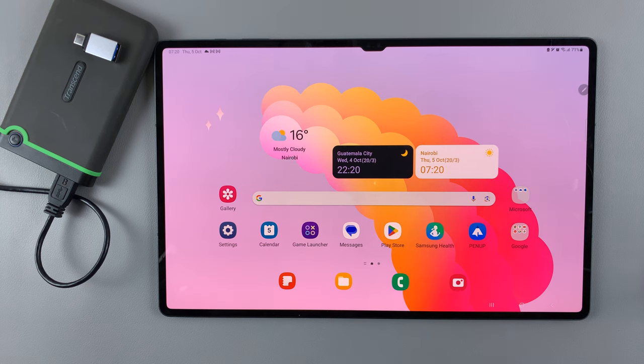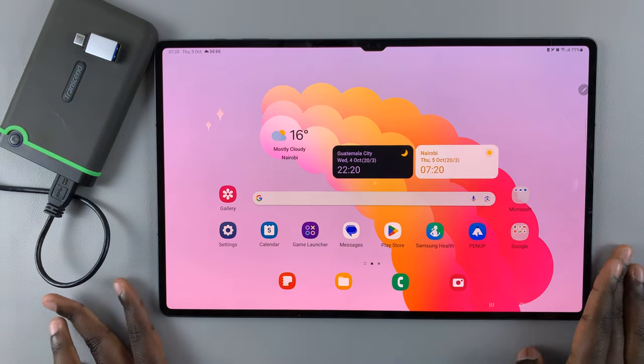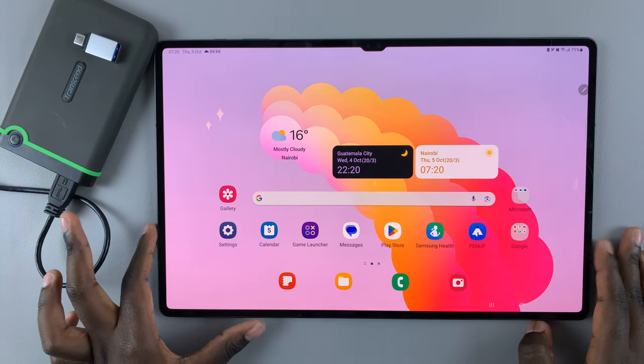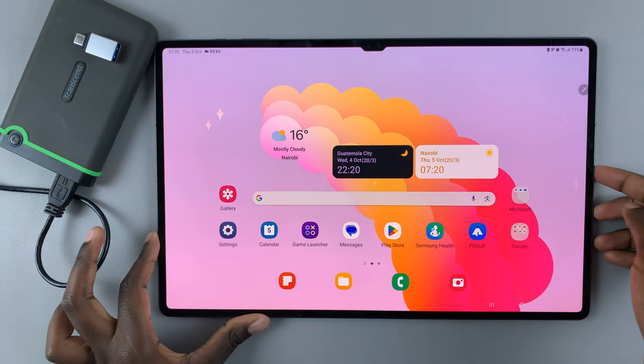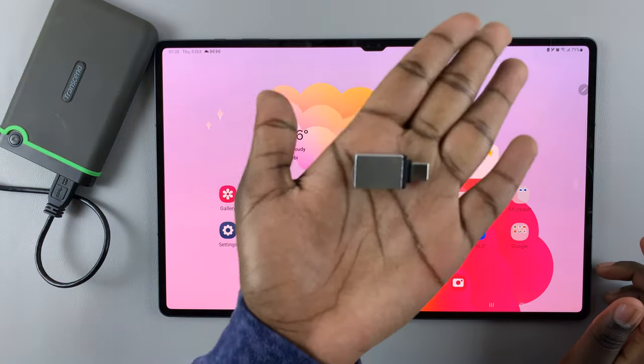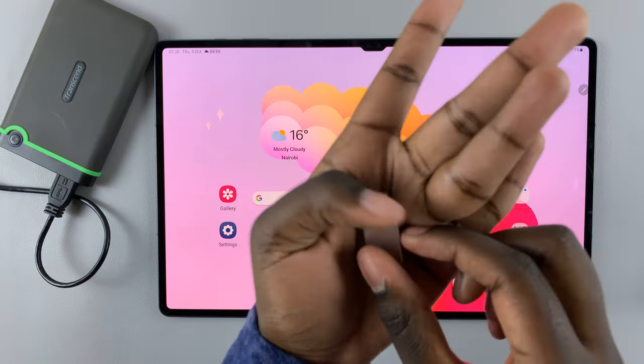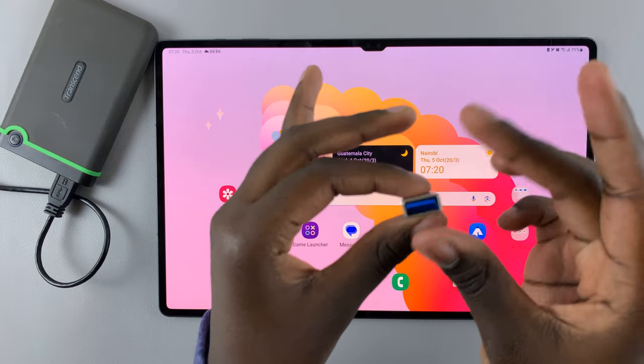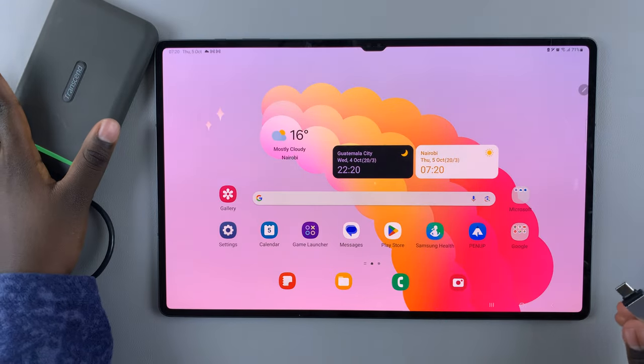In today's video, I'll be showing you how to connect an external hard drive to your Samsung Galaxy S9 tablet. So first, because the Galaxy tablet has a USB Type-C port, what you need to do is make sure you have a USB Type-C adapter so that you can easily connect a hard drive.